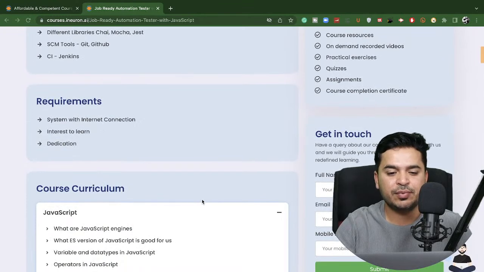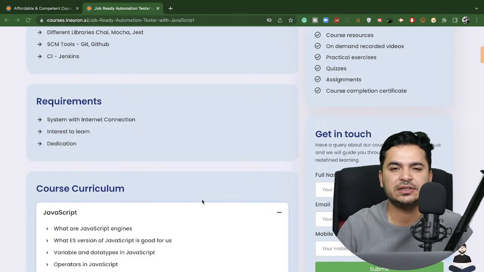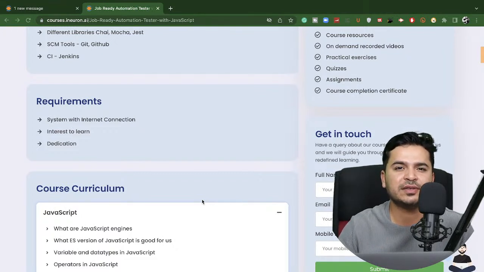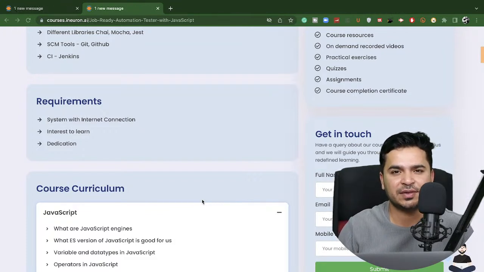Any prerequisite? No. If you know some automation tools, that will be an added advantage. Let's say if you are coming from a Selenium background, or maybe some other background, you must have learned QTP or some other tool, it will be an added advantage. But if you don't know, that's completely fine, because we are going to start everything from scratch.